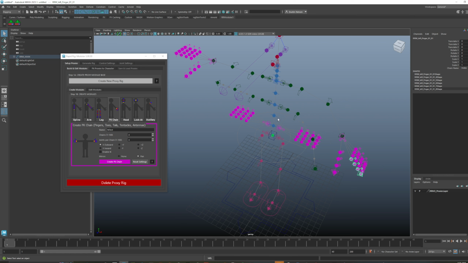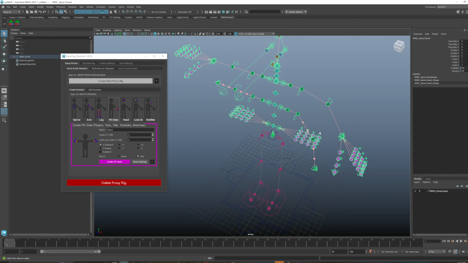Another thing that's changed is the control orientation. So there is no longer an option for setting the twist axis for like spines and things like that. And I'll go over that after the rig is created.